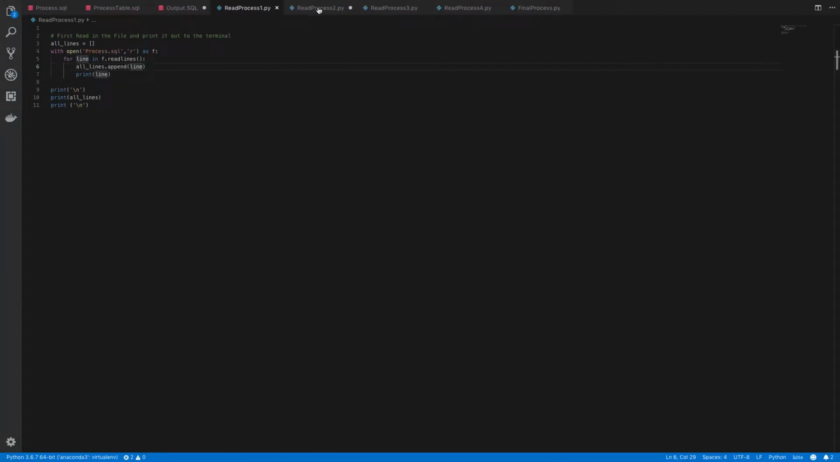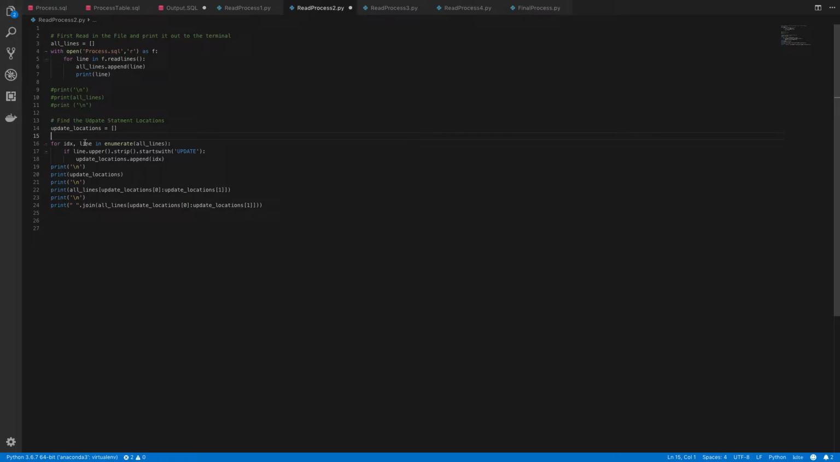So that's just step 1. Step 2, we actually look for the update locations. So we're going to go through, and this enumerate function brings an index and the actual line to the list. Now we're looking for the line, making it upper, just in case I might have put update with a lowercase.